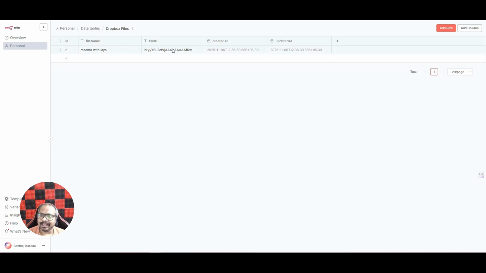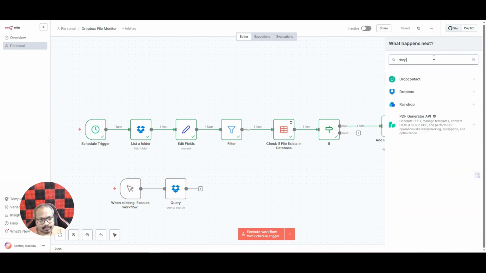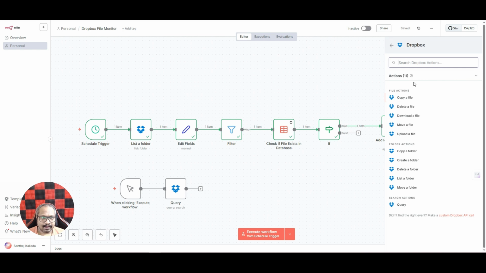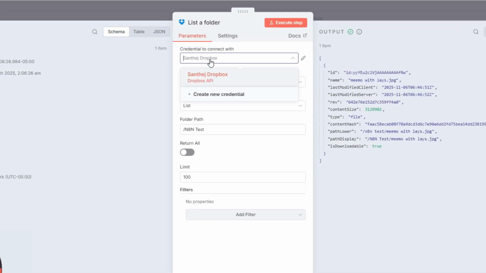And see here, the file name is also added. Now let's move to creating the automation. First thing is you add a trigger. Next, you need to add this particular thing. That is, go here, search for Dropbox, and there is something called list a folder. Add that here. Okay. And make sure that you are connecting your Dropbox account.